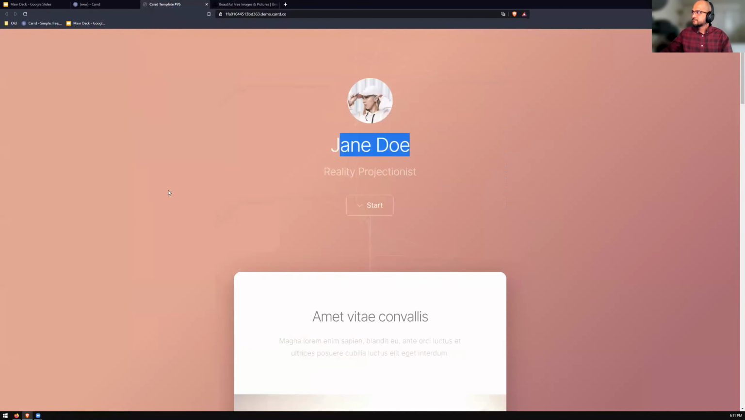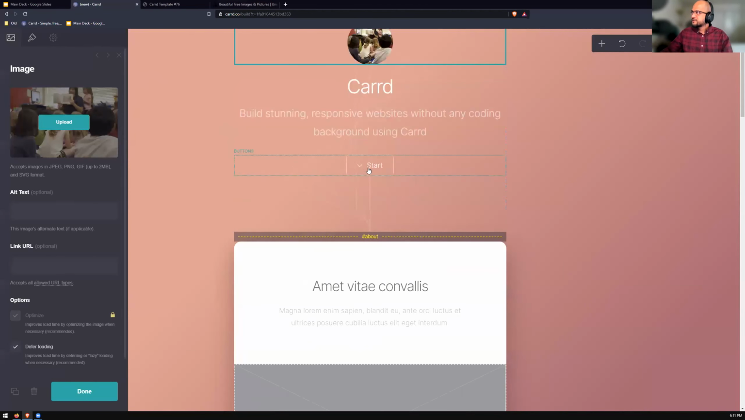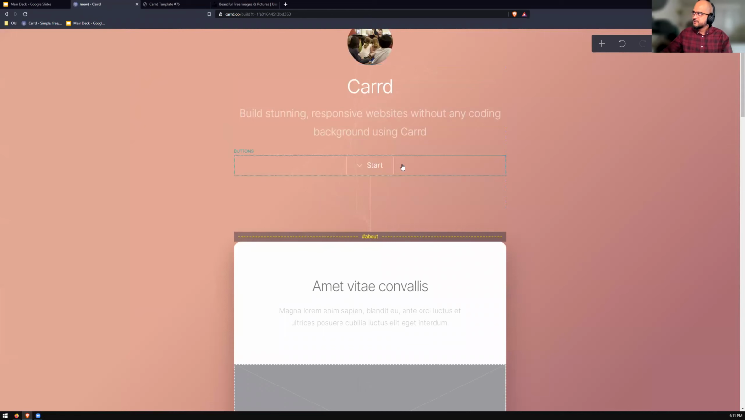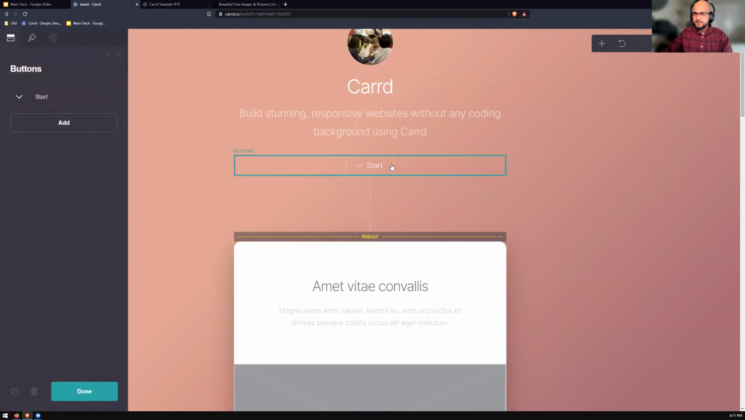And so I have this. So now it says start. You see now start basically is a button. Now, how do I add an element on this container? How do I do this?